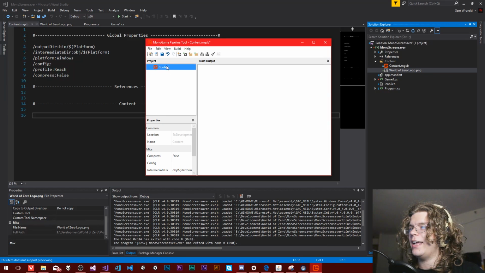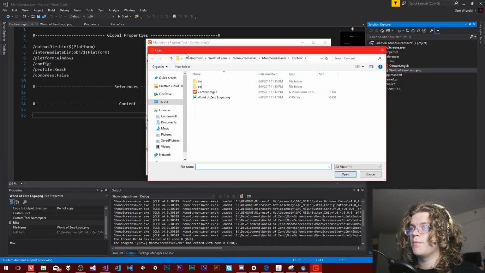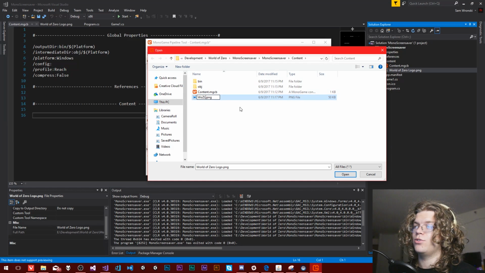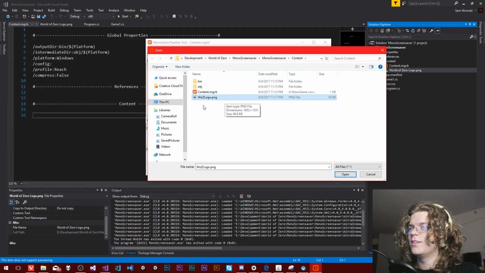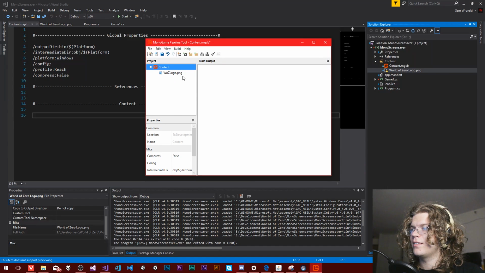Okay. So we need to add a new item. I'm going to add an existing item to this content project. I'm already in the directory, so I can just click the World of Zero logo. I'm actually going to rename this so it's easier to find. I don't like spaces. It just makes everything more difficult, and Linux really doesn't like spaces. So we're going to drop that in.